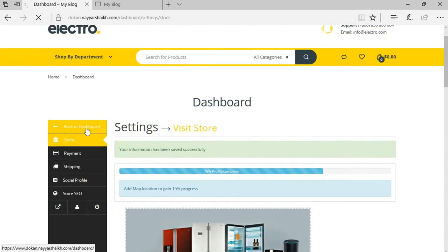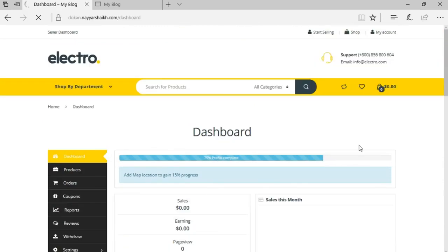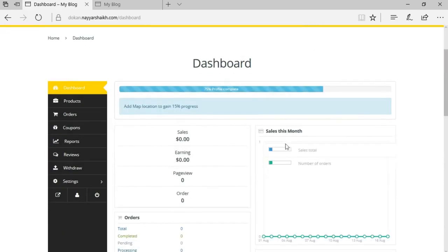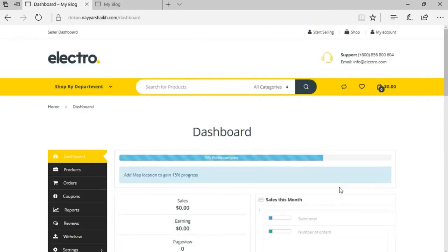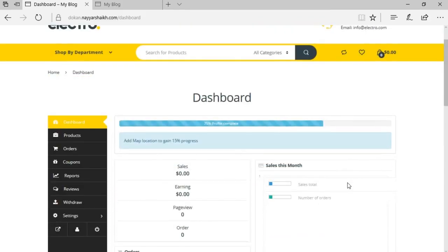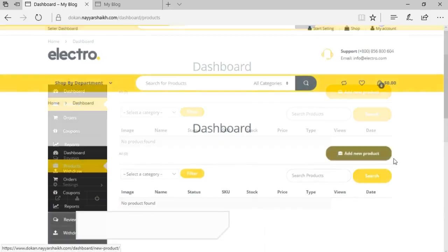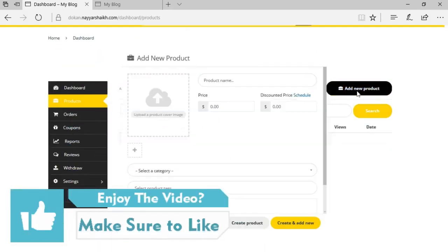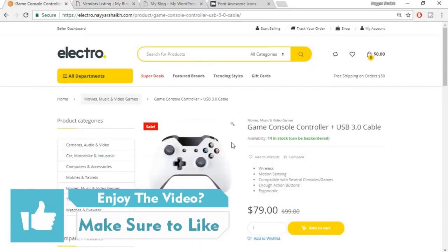Now let's come back to the dashboard from here. Okay, we don't see anything over here. Now let's see how to add a new product from a seller's or a vendor's perspective. So click on products over here. Now we have this option, add a new product. Just click on that. Now let's come back to the demo website and add this product.